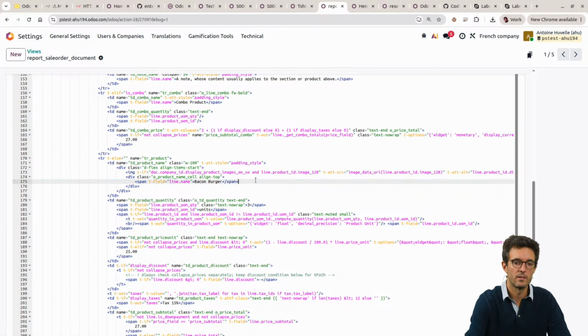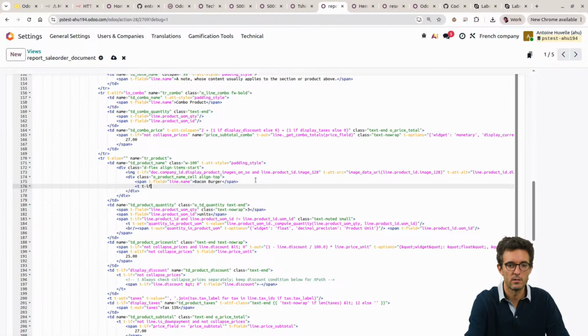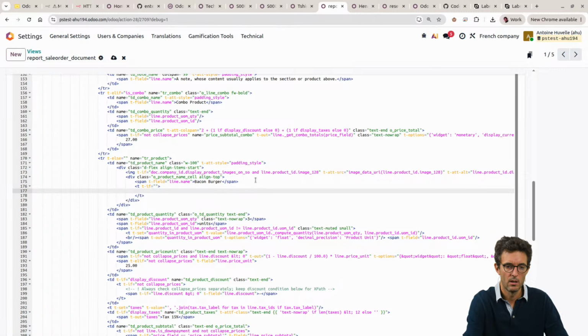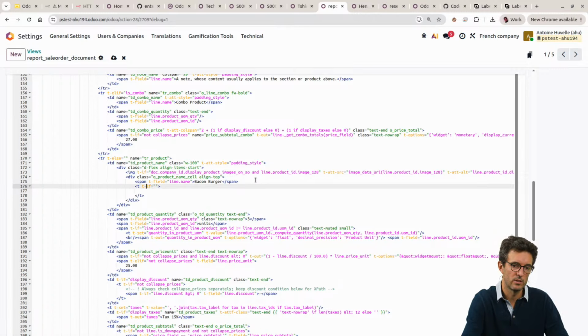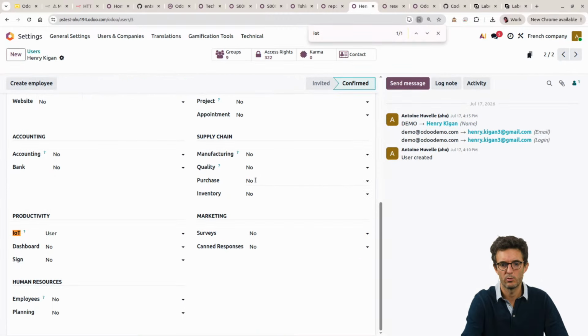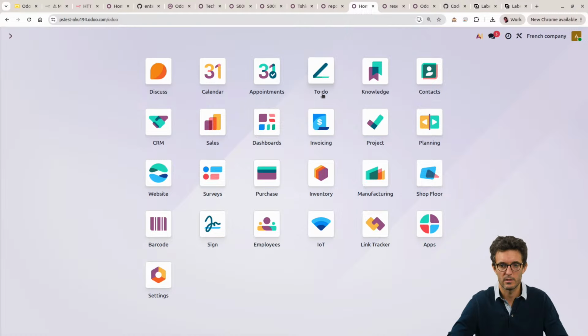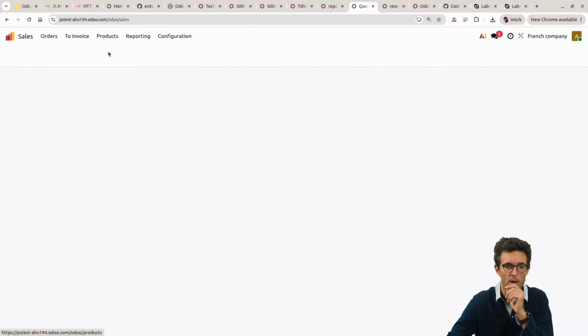Okay, and we can add a small thing. It's the easiest way, I would say. We can have it with a t-if, and we say if line.product_id.bill_of_materials or something like that on the product. If the product has a BOM, we show it. Let's try to find if that information is available on the product. If not, it will be a bit longer.